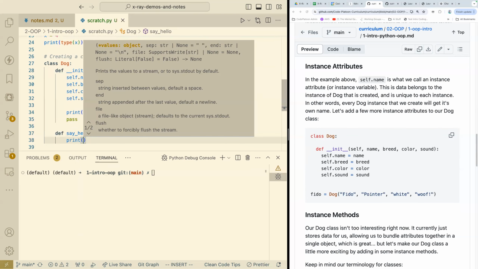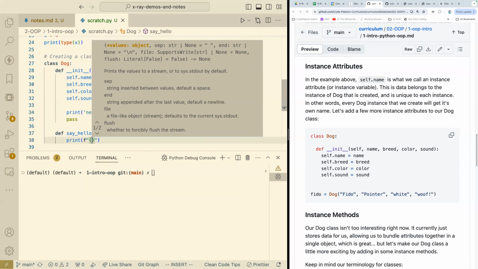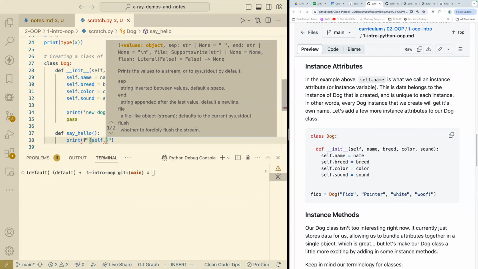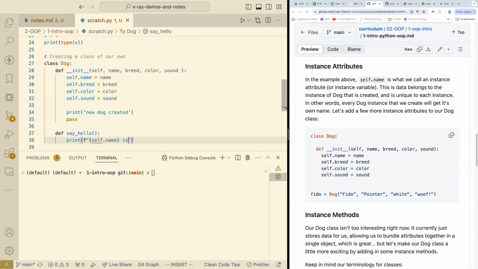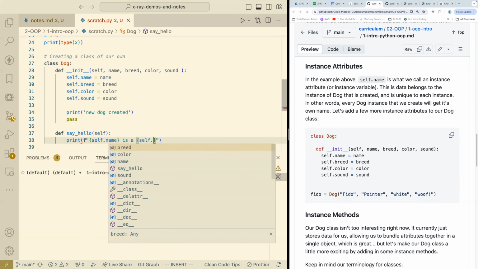And I'm going to go ahead and use an F string and just say self name is... What am I doing wrong with my F string? Do I need a $ sign up front? Oh, I need to pass self as an argument.